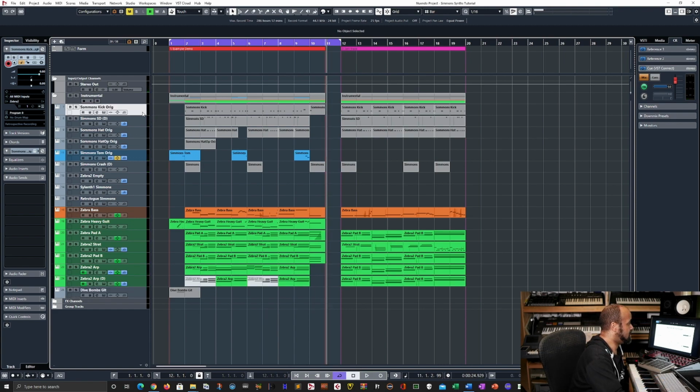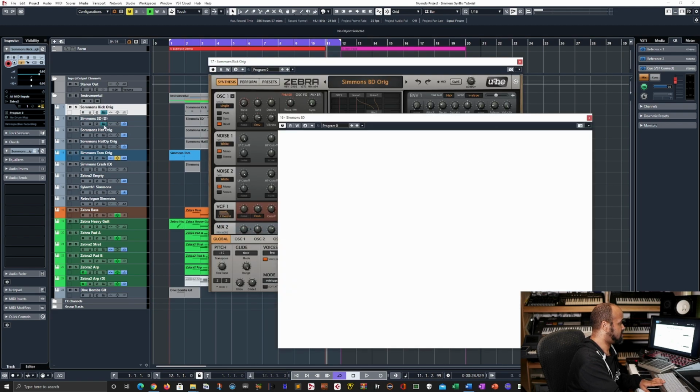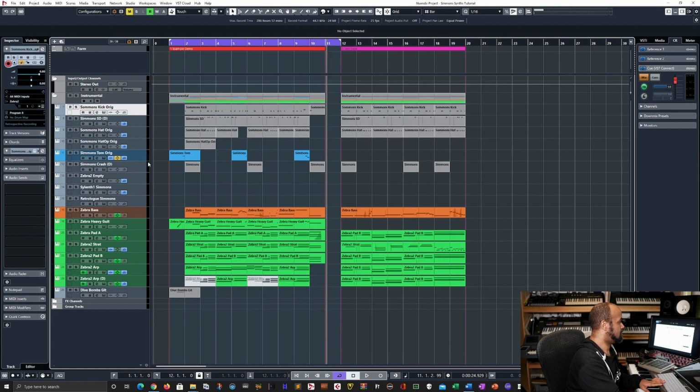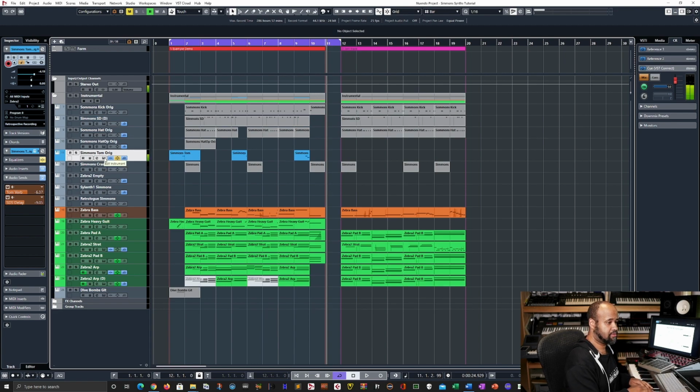So let's jump right in here into the arrangement, and as you can see here, the kick is the Zebra, the snare drum is Zebra. As I said, everything is Zebra here. So we're going to concentrate on the tom sound. Now it will sound like this at the end, or similar.